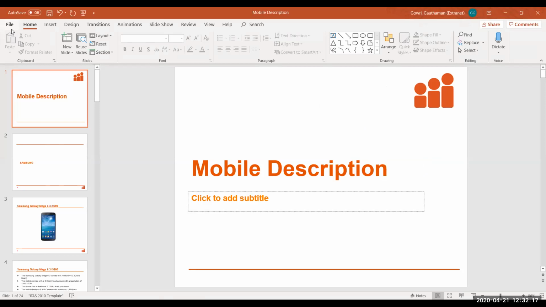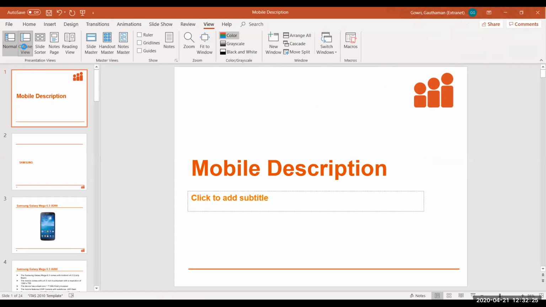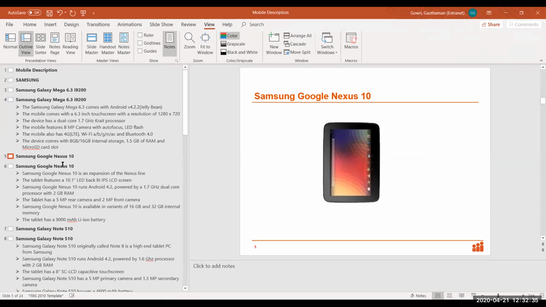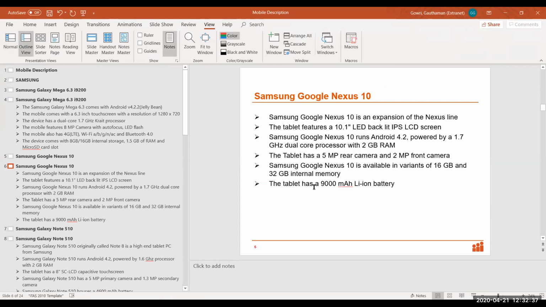Yes, Vidya, in outline, this is Sagu, in outline view, if I change the content of the body, not the header, does that change automatically also? Yes, yes, it does. Let me show you. I'm currently using this slide, let's say, with the content. Now, the tablet has a 9000 mAh lithium ion battery. That's what is given here.